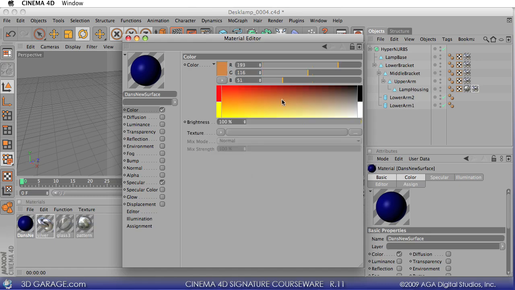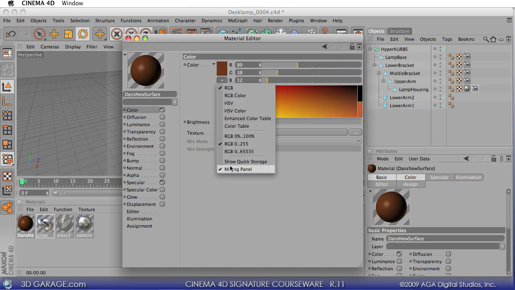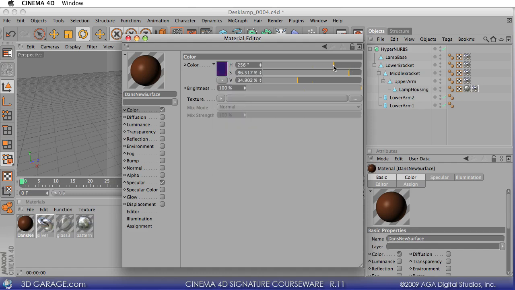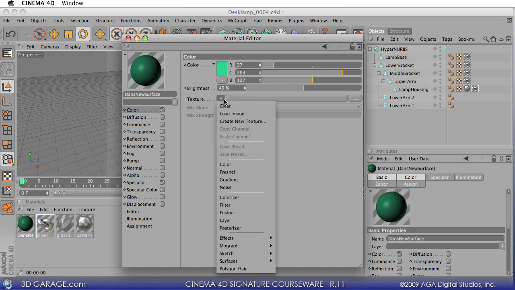You can also show a mixing panel if you're not quite sure and you just like working this way better. This is all really just a matter of preference, okay, of how you like to work. I typically just use the RGB values, sometimes hue, saturation, and value, depending on what's happening with the project. Okay, but the other thing you can do down here, of course, is the brightness of that texture, of that color, I should say.